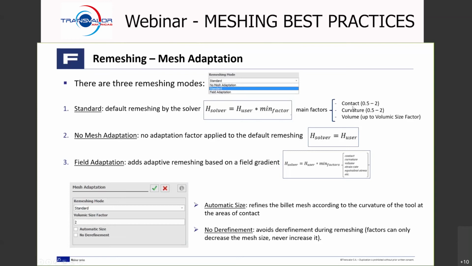Contact and curvature. Contact is related to the billet being in contact with any rigid die. If this happens, we will reduce the mesh size to get more detail in the contact areas. There's always a lot of things happening there, and we want a fine mesh in the contact area always. Curvature is related to the curvature of the part or the billet. When we have complex curvature, we want to reduce the mesh size as well. And volume is related to the volumic size factor. It means we will use a coarser mesh in the volume than in the external surface because, again, most of the phenomena happen on the surface and we don't need a fine mesh in the volume.